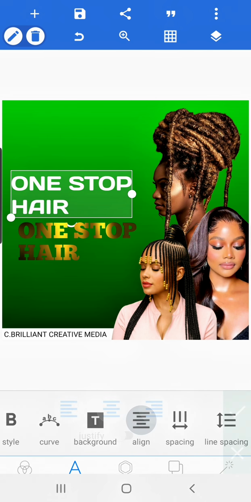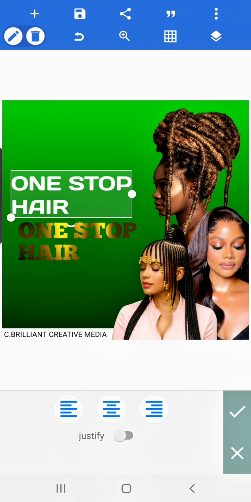So this is to align it. Those of us that have used MS Word, you know what this is all about. Keep it in the middle, keep it by the side, middle by the side. You can justify it, you can leave it without justifying it, no justice for you.